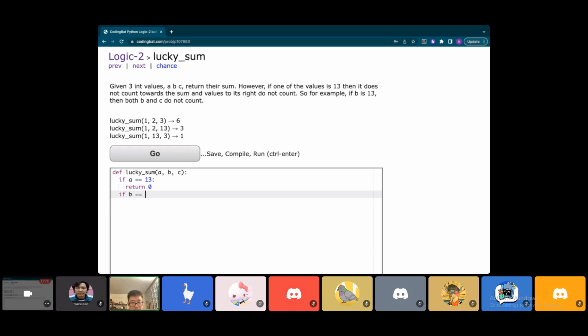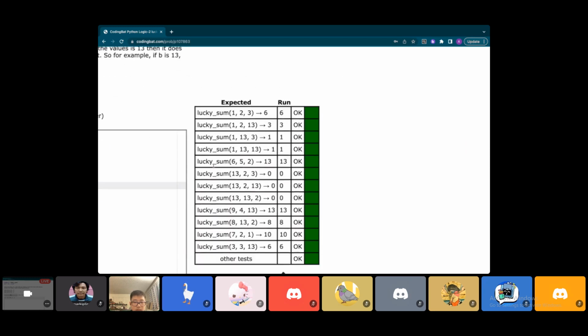If the second number, b, is equal to 13, then everything that counts is just a. So we can just return a. And lastly, if c is equal to 13, then all we need to do is just return a plus b, because the a and b are counting towards the sum while c is not. And lastly, if none of them are 13, then we just return a plus b plus c.